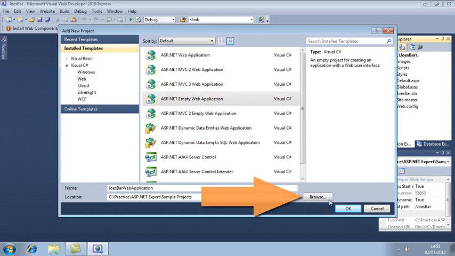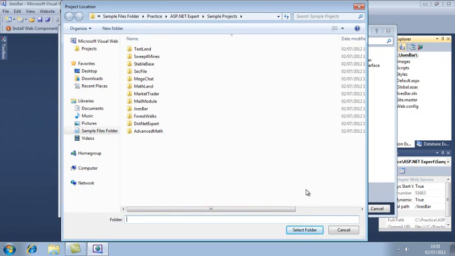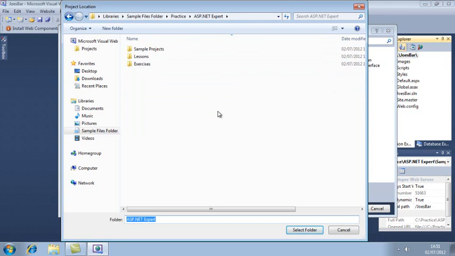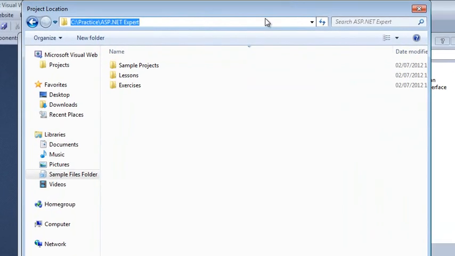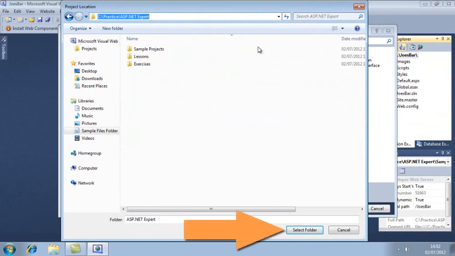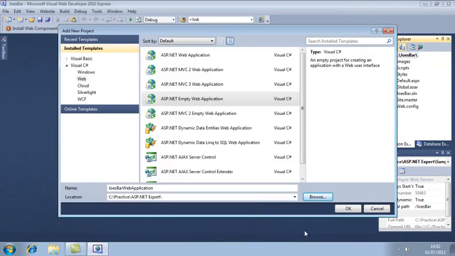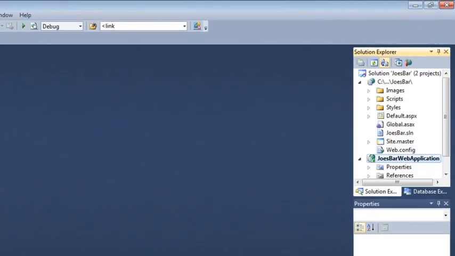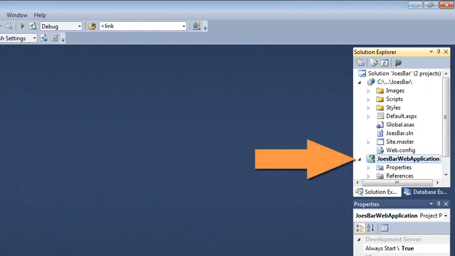Now click Browse and navigate to your Sample Files folder. If you have installed your sample files to the recommended location, this will be C Practice ASP.NET Expert. Now click Select Folder and click OK. A new web application project is added to the solution. Next, you're going to copy all files from the Joe's Bar project into the Joe's Bar Web Application project.